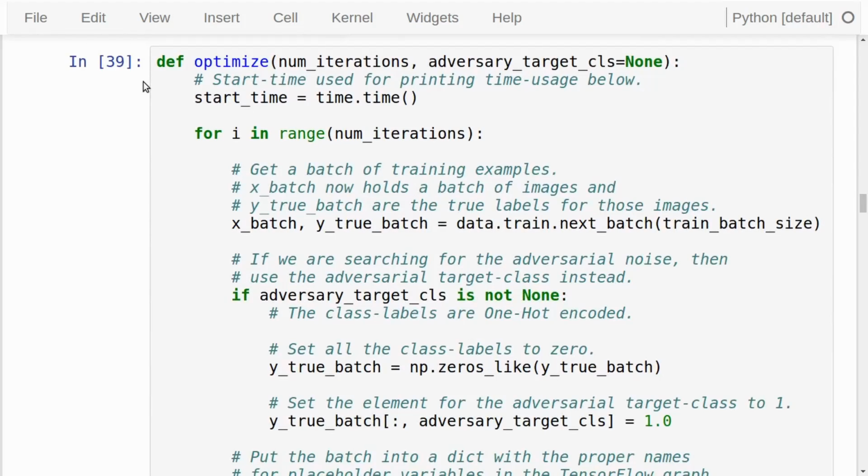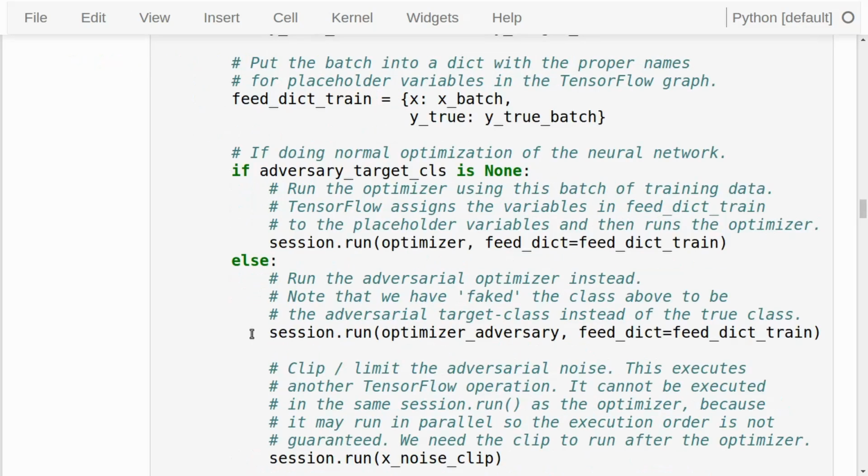And it is very similar to the previous tutorials, except that now we have the adversary target class as an argument to the function. And if this target class is set to some integer, then we will fake the class labels so they become this target class. And when we run the optimizer, we use the adversarial optimizer instead. And we also have to execute the noise clipping, which I showed you above, and which makes sure that the noise after it has been updated by the optimizer is limited to the range that we have set.